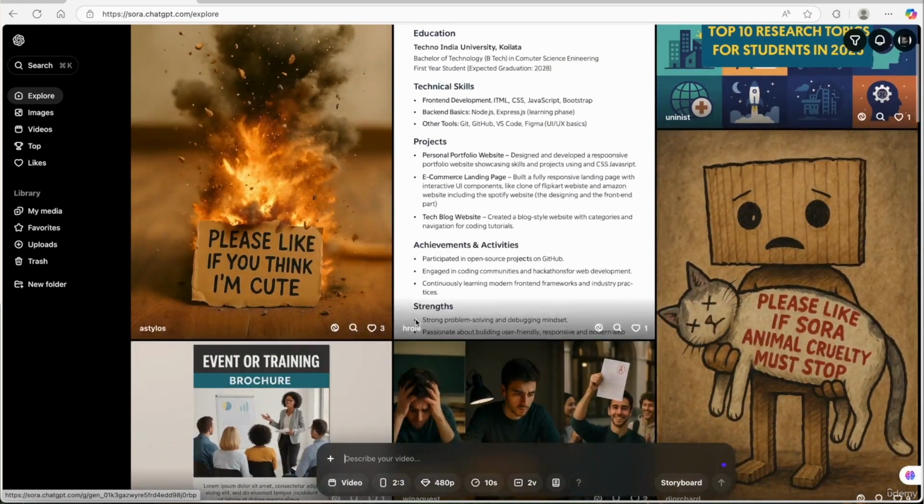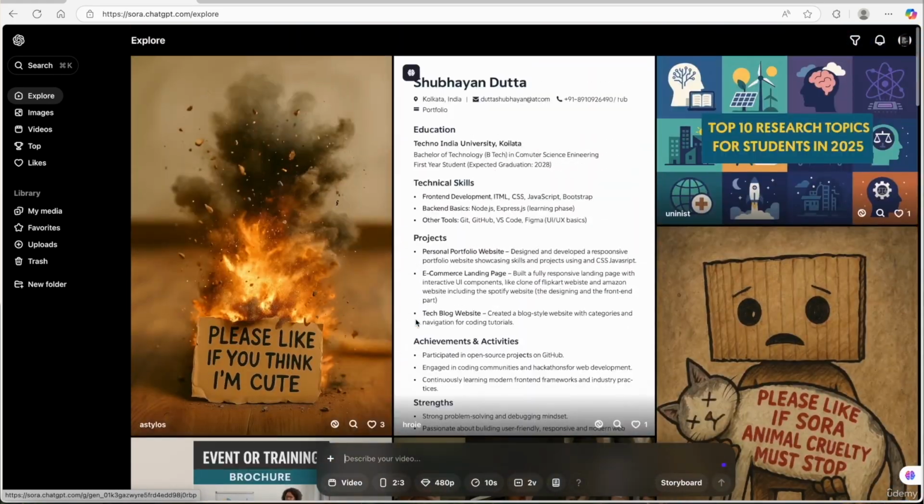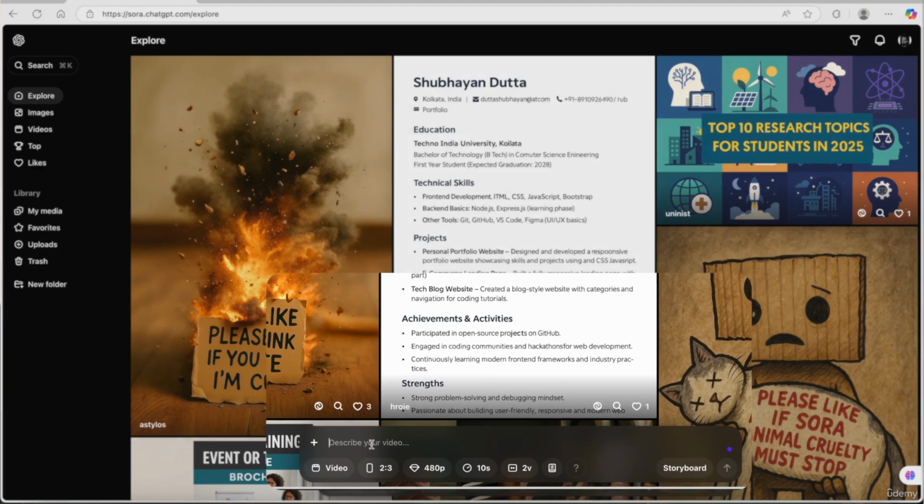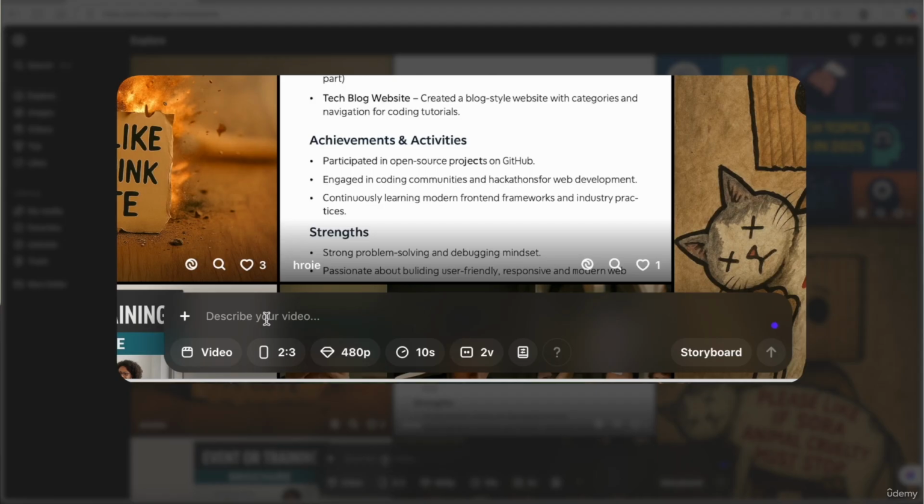So this is how the interface of SORA will look like, and SORA is one of the very good platforms to generate videos as well as pictures. It's very good for pictures and it's good for videos. This is the place where you can type your prompt. So let's go for a simple prompt like a dog walking.